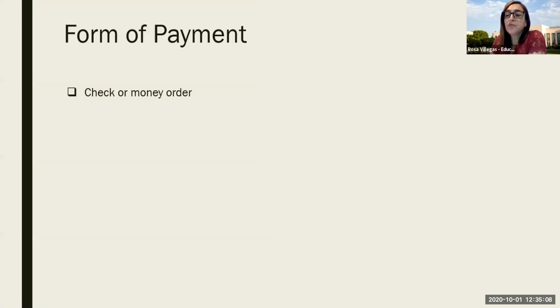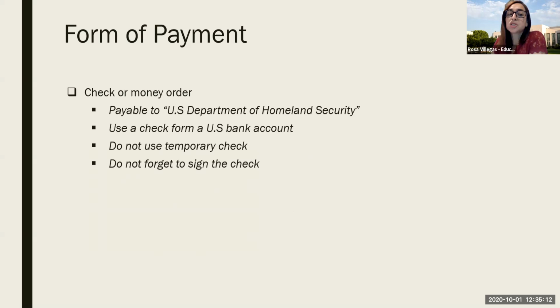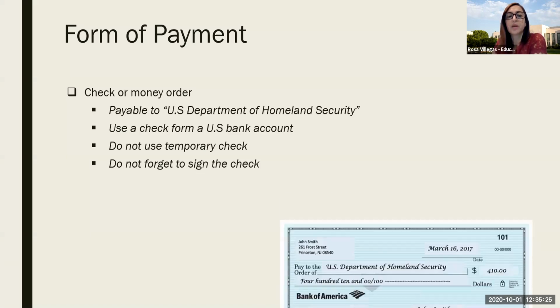To pay for your application, you can use a check or money order. Make sure you check it's payable to the U.S. Department of Homeland Security and spell it out. Don't use USDHS because they want to make sure it's spelled out.